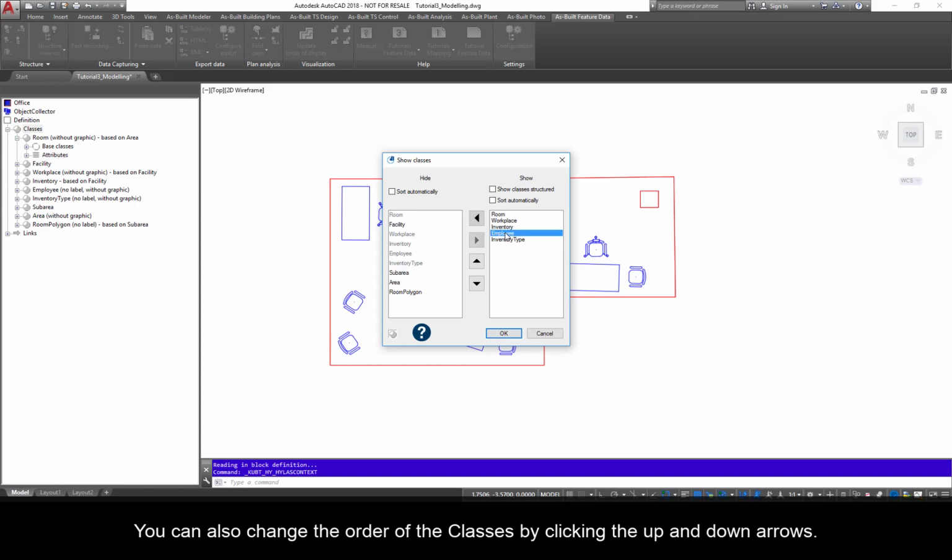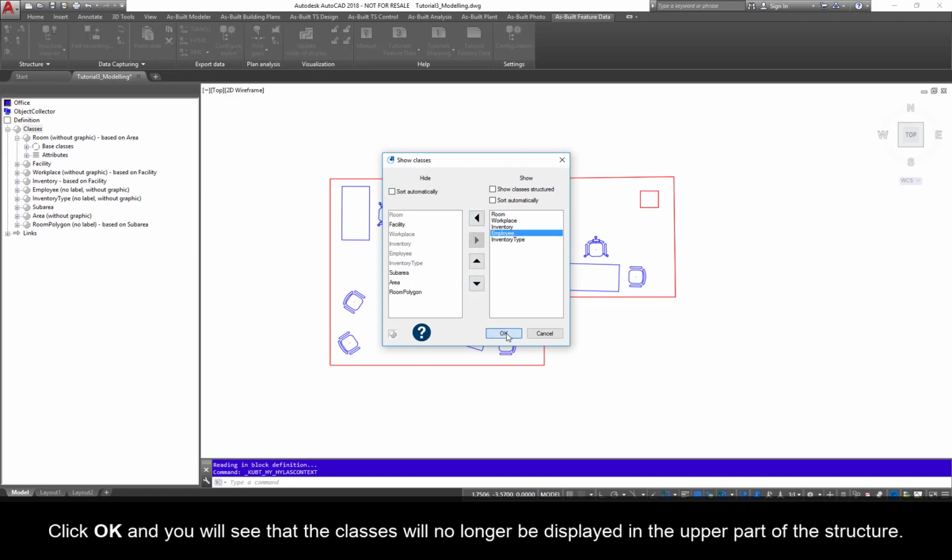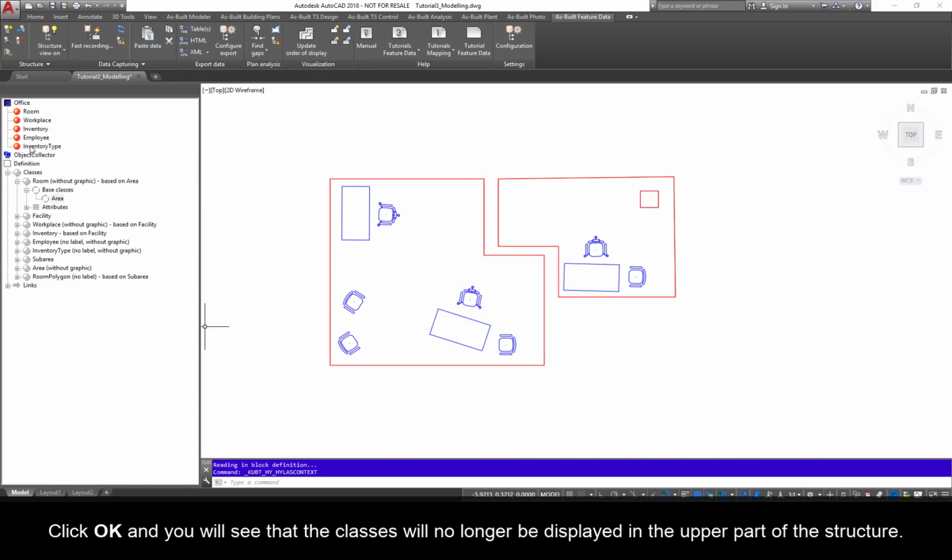You can also change the order of the classes by clicking the up and down arrows. Click OK and you will see that the classes will no longer be displayed in the upper part of the structure. Now, let's add objects.